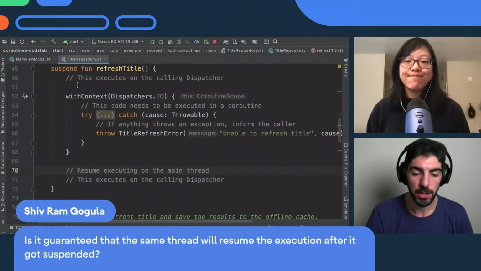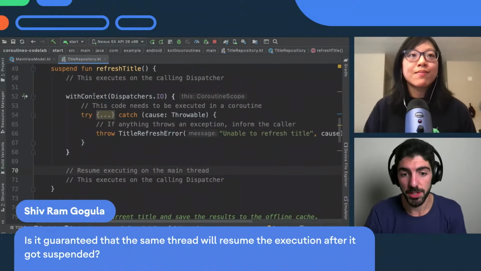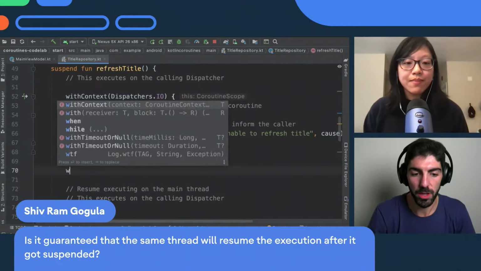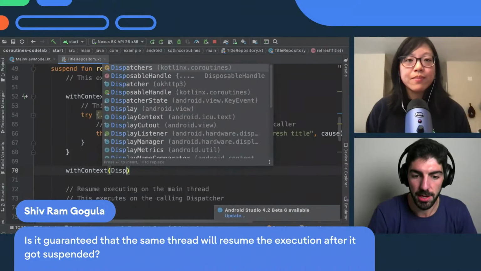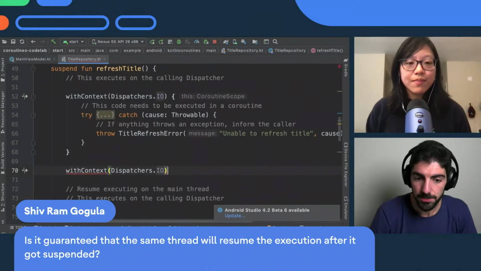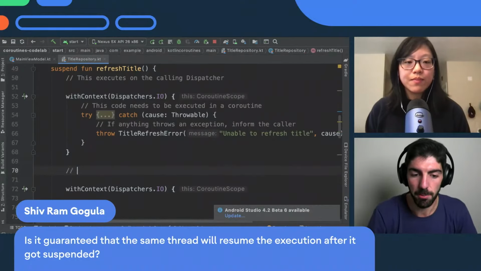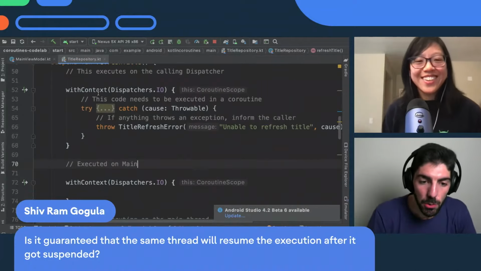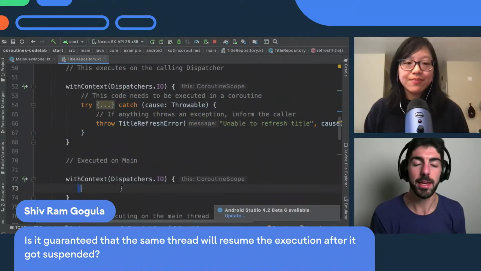So here, because we were saying that Default has 64 threads, if we do Dispatchers.IO here, and then we do withContext again with Dispatchers.IO here, obviously this is executed on main. It is not guaranteed that the code that executed this is going to execute this as well. It could be a different thread.